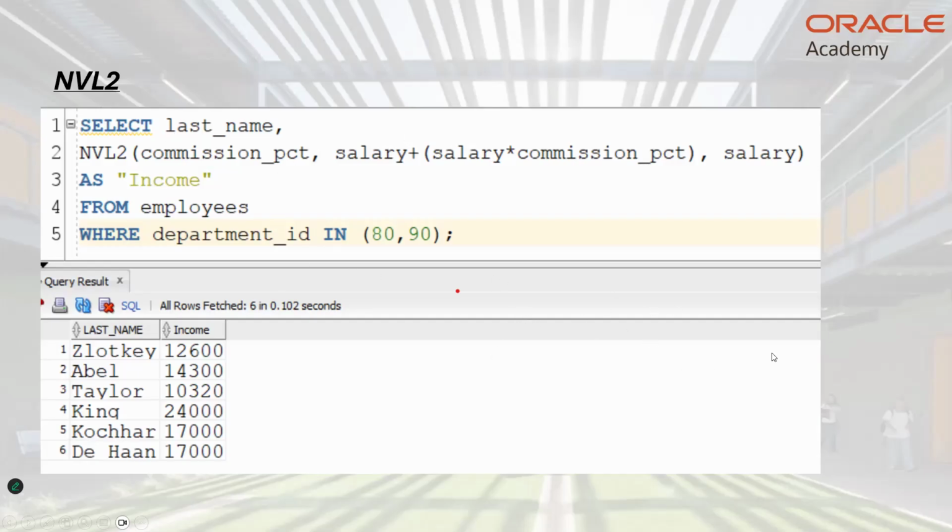Does that make sense? NVL2 is always a little harder to wrap your head around. I do recommend just running some of those examples to grasp what's happening in this NVL2. Remember, it's 3 parameters or 3 arguments. And so either you're substituting one thing because it has a value, or you're substituting a second thing because it doesn't have a value.